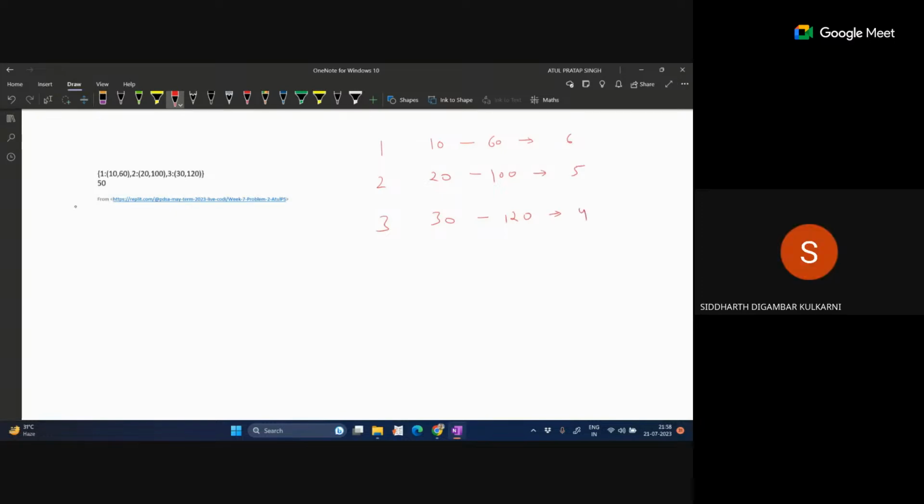But sir, we have to pick all the units, right? Suppose the capacity given is 50. First you will start picking from the item which has the maximum value per unit. So you will pick this item first because it has the maximum value per unit.